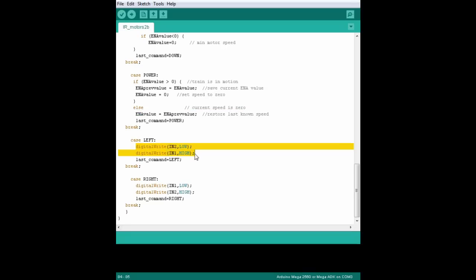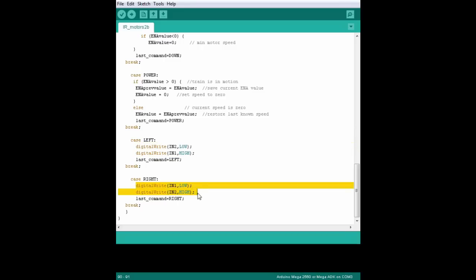They just set the direction of the train by switching IN1 and 2 to high or low. We could even control this with one button if we wanted, using similar code to the power button, but I find it a bit crazy controlling the train this way. Clear back and forward buttons make the train much easier to drive.